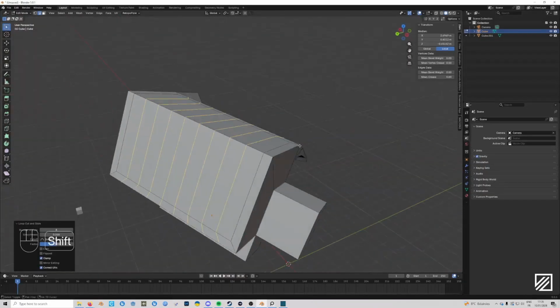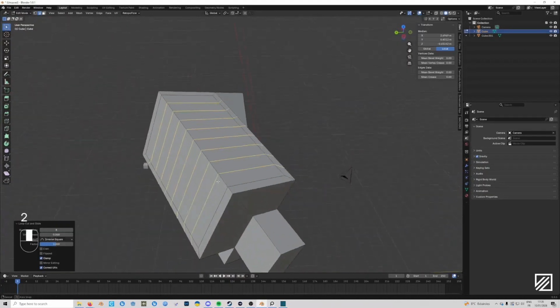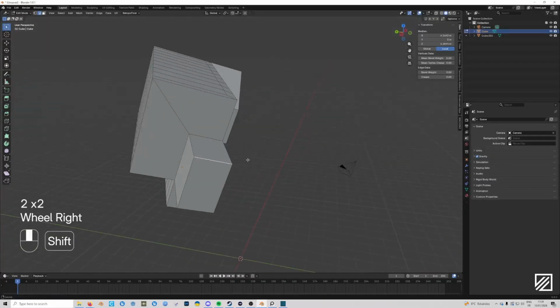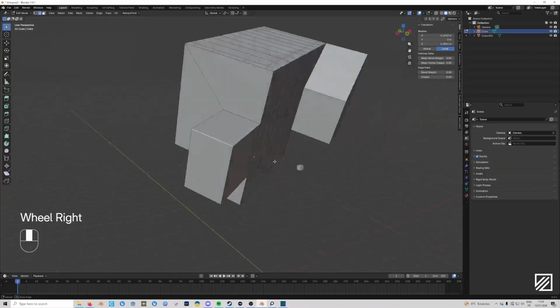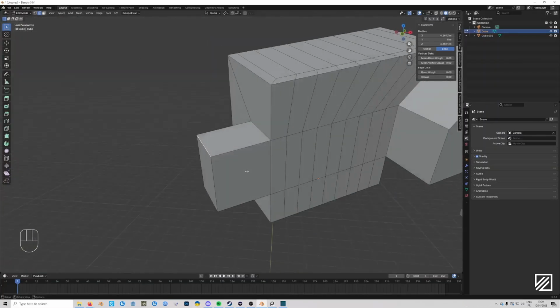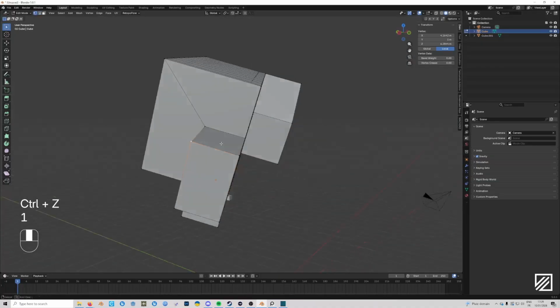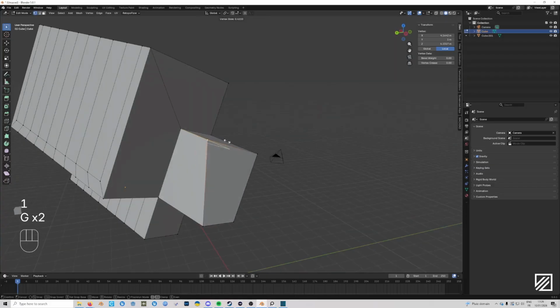Then you have also the slide command. If you take one edge and you double tap J, you can just slide it that way. See? You can just slide it along the existing topology. It's pretty useful. It works with vertices too. You can just slide there.